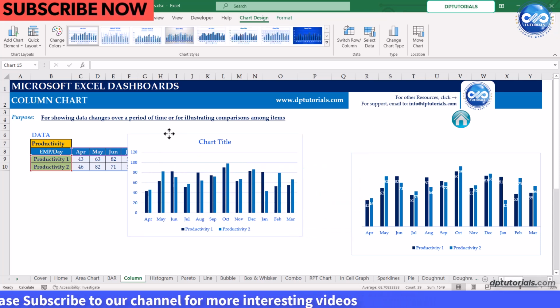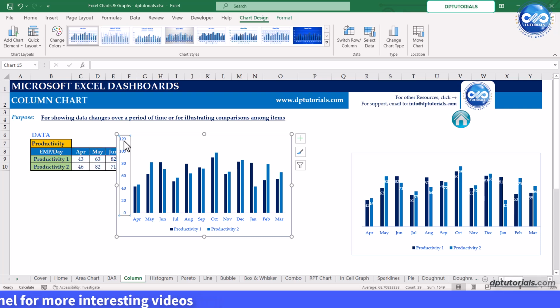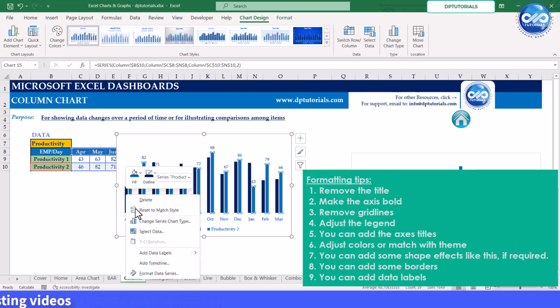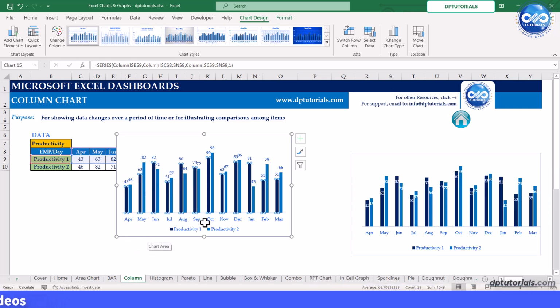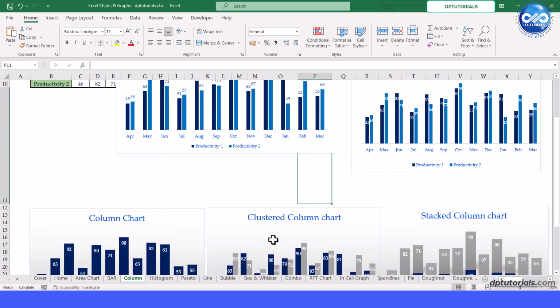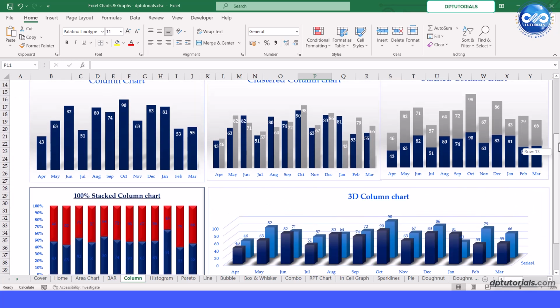And then apply the formatting styles to make it appealing like this. So this would be the final output of the column chart, and here are some of the sample styles of the column charts which you may like to try.